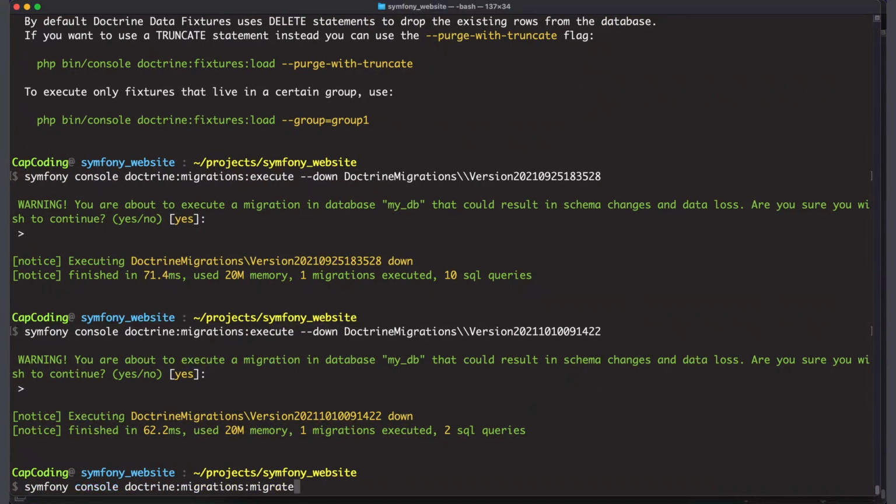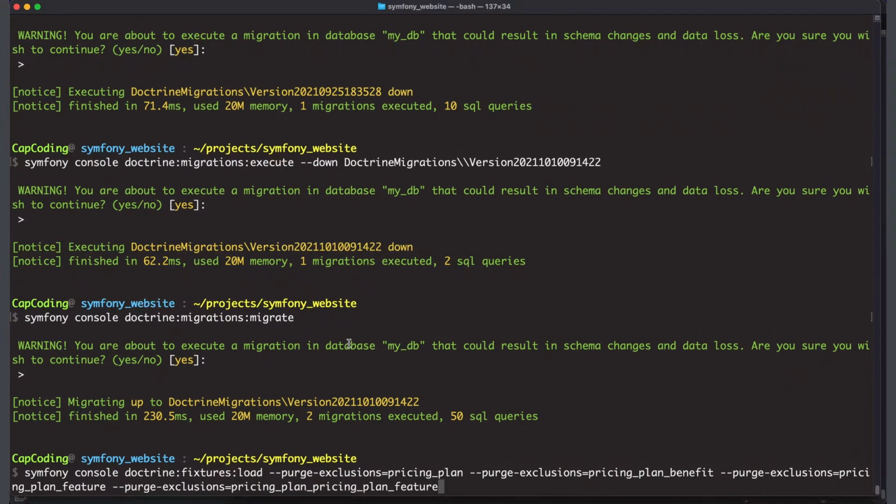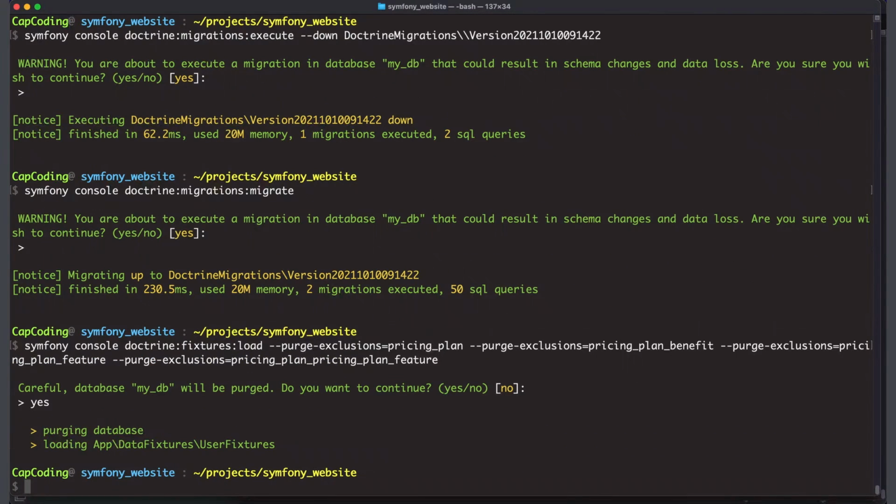Run migrations to load content into the database. And now we can load fixtures specifying flag purge exclusions. I have already prepared this command with all tables required for pricing plan. So now fixtures will be loaded, but data in these tables will not be removed. This kind of workaround is required only because we have different ways to load data in the database. Usually, you should choose one way and stick to it.